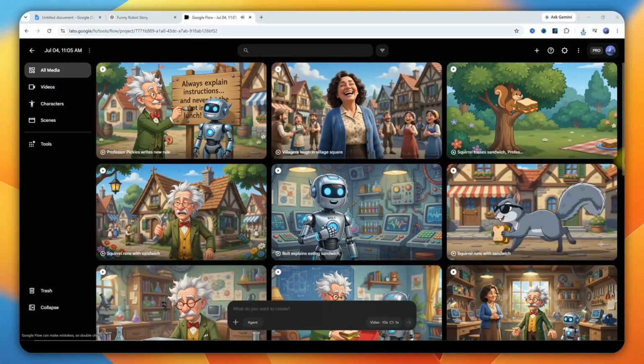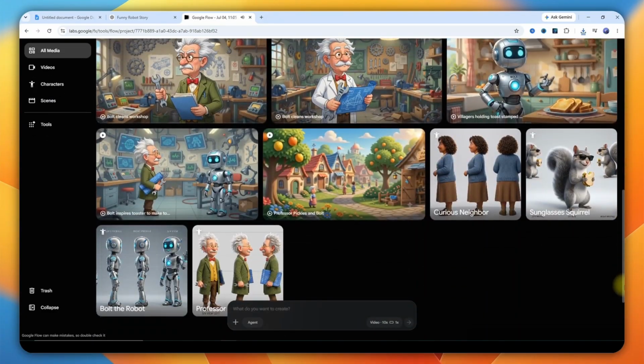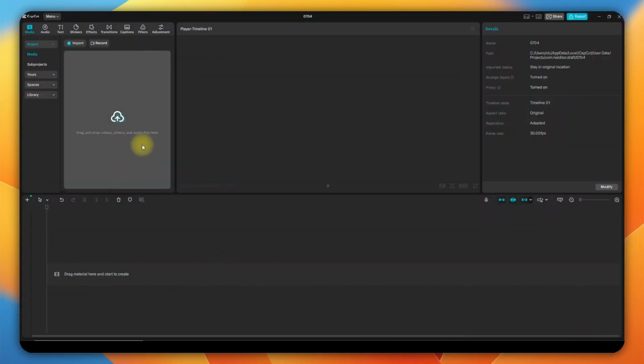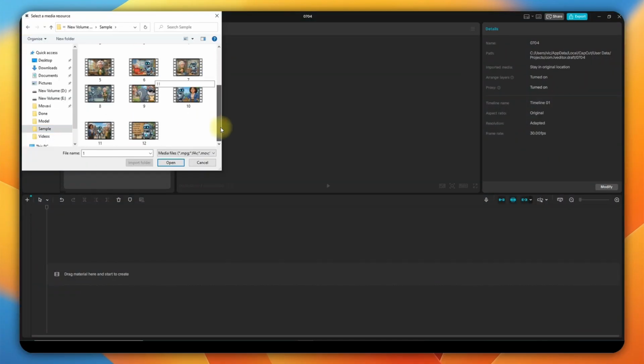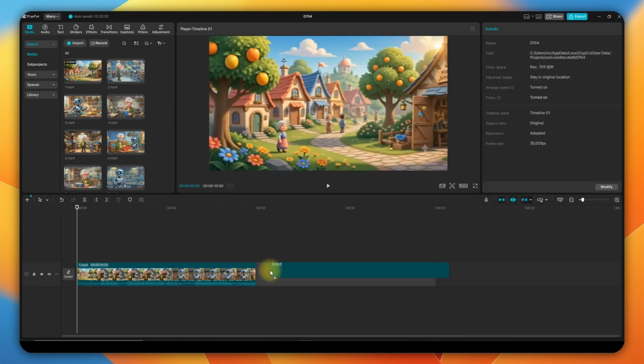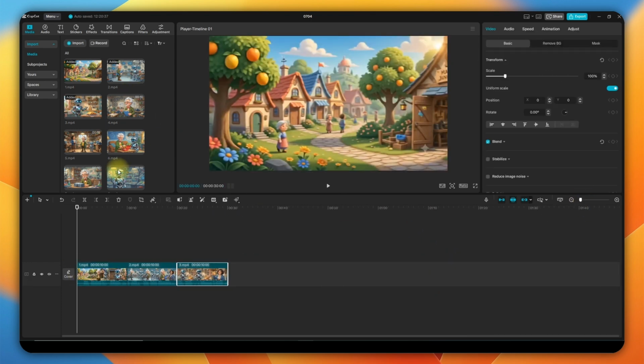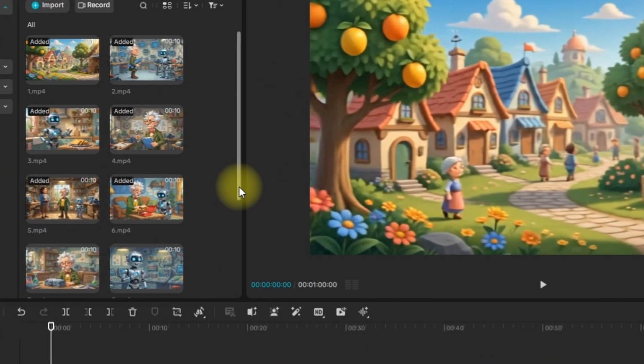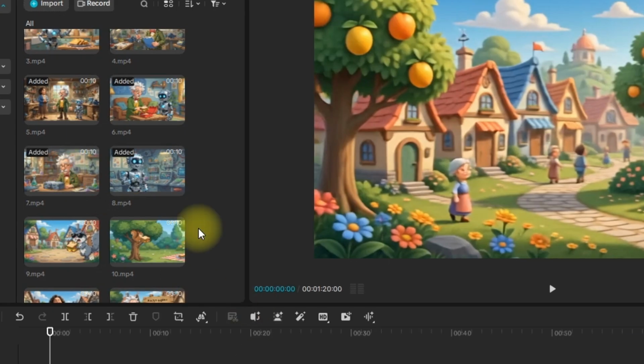Once all your clips are finished, it's time to assemble the final video. Open your favorite video editor, import every clip, place them onto the timeline, scene by scene, in the correct order. I like numbering my clips first. It makes organizing everything much faster.